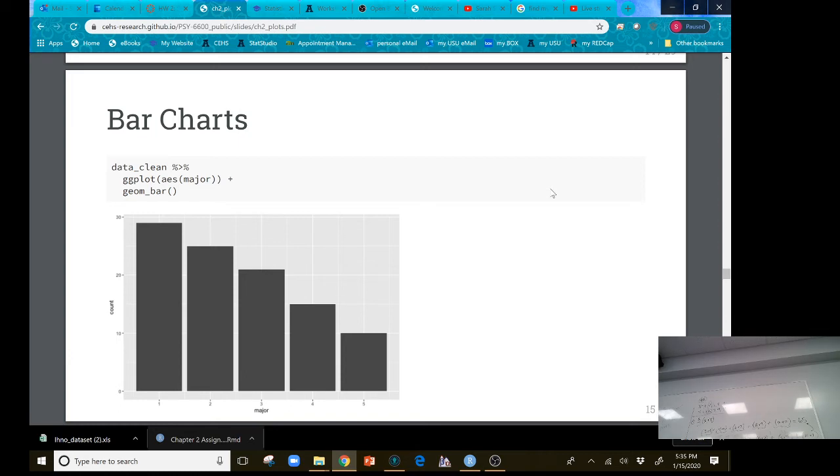Okay. Guess how we would make a histogram? All we do is geom histogram. But in order for it to be able to do a histogram, that has to be what kind of variable? It's gotta be a continuous number variable. If you try to put a factor there, it will complain, because you cannot make a histogram of a factor. You only can do a histogram of a numeric continuous variable.